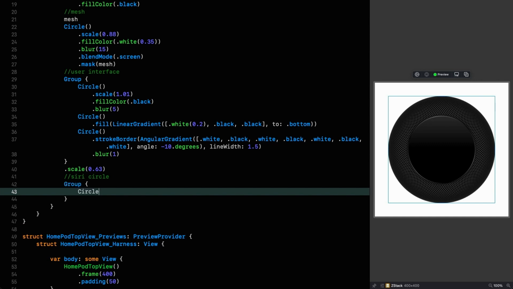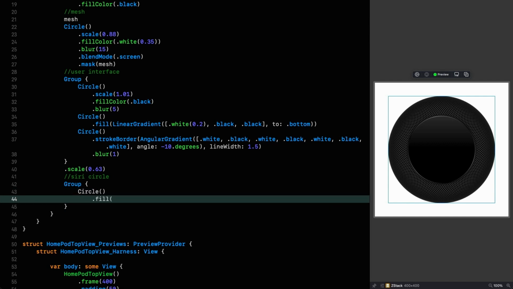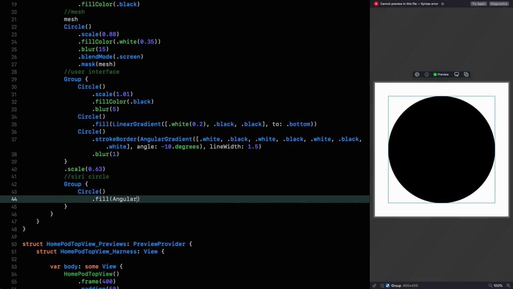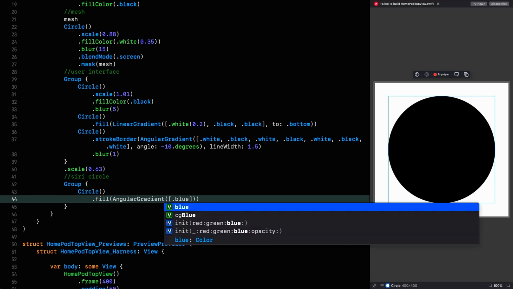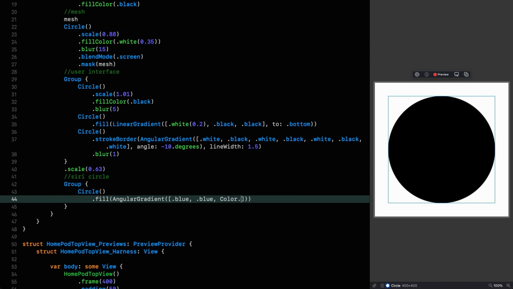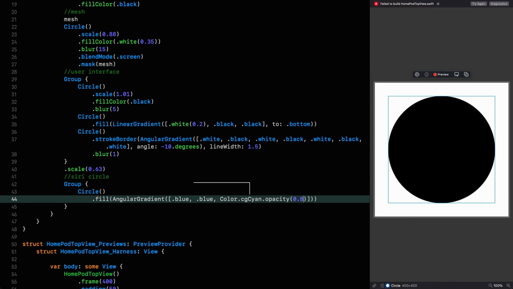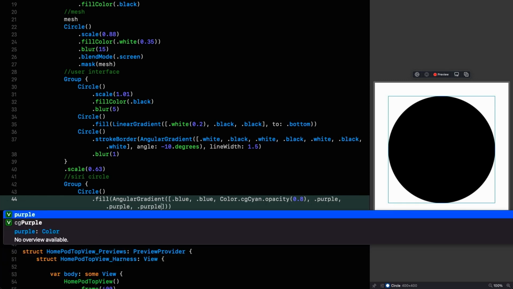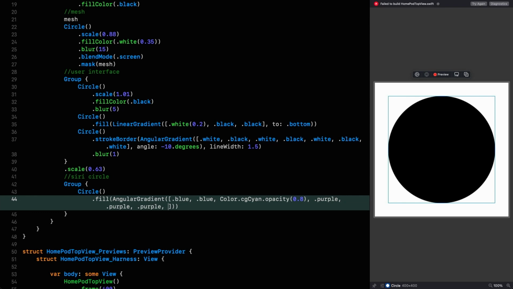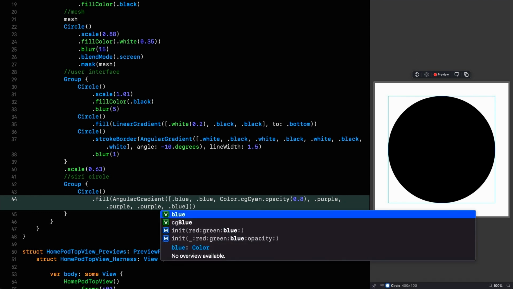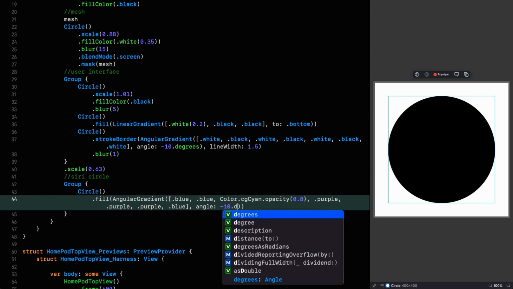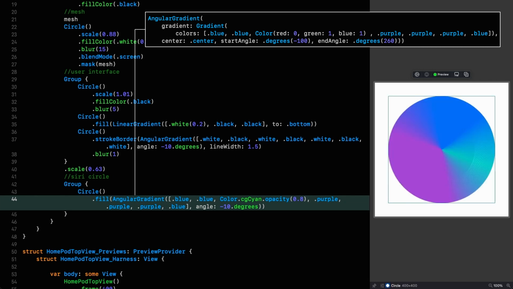So let's stick one in. And this one is going to be another angular gradient. Don't laugh, but these are the colors that seem to make it work for me. All right, we've got a blue. We've got another blue. We've got a CG cyan, which is an extension in PureSwiftUI. The reason I've given it an opacity of 0.8 was simply because the saturation was too strong for what's coming next. The next color is purple, another purple, and why not another one? Because we want the purple section to be bigger than the rest, and then we're going to stick in another blue, just to tie it off. And this also has an angle of minus 10 degrees. So that's the gradient we're going to be using.